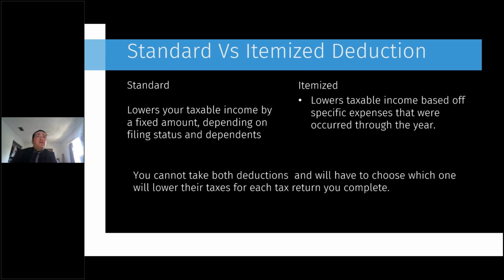For example, if it was me and then my spouse, and we had 2 kids, that would be 4 standard deductions, and there'll be a chart that'll tell you. Main thing you need to know while completing a tax return is just how many dependents they have and what's their filing status. This is another thing the tax software is going to do automatically for you. Now, when it comes to the itemized deduction, this is going to lower your taxable income based off your specific expenses that occurred throughout the year.